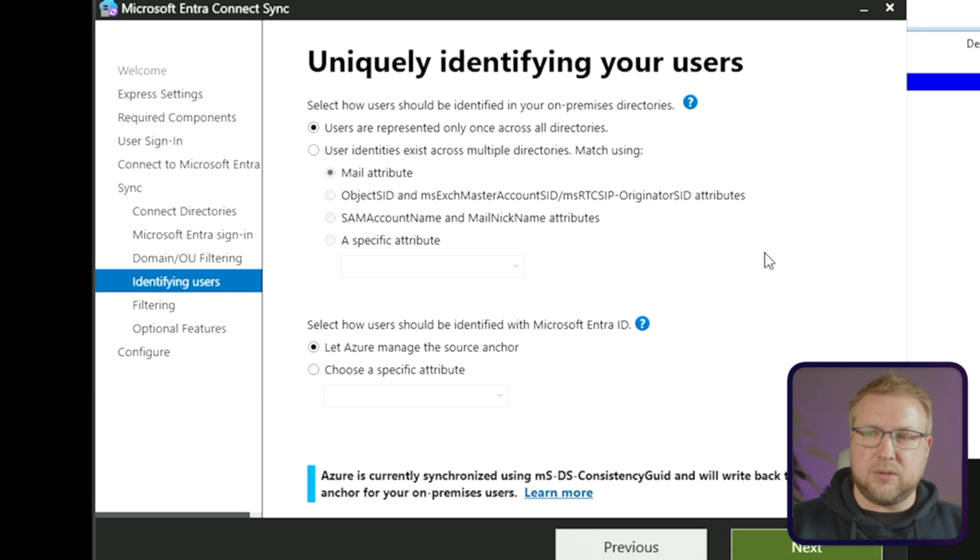So we need to uniquely identify the users. Now, if users are only represented once across all directories, then we don't need to synchronize them and match them up together. For example, if all of your users currently are on premises and you're synchronizing them up to an empty cloud, then that's fine, because you can just say they're represented only once in all directories. But in my case, I actually have an Adele Vance in the cloud and on premises. So I need to make sure that the identities are matched. And this says using the mail attribute.